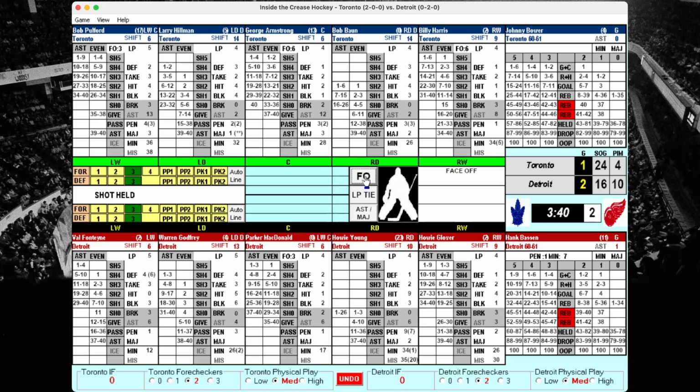He's got 4 or 5 shots already, I think. Well, he had 3 on 1 penalty kill.